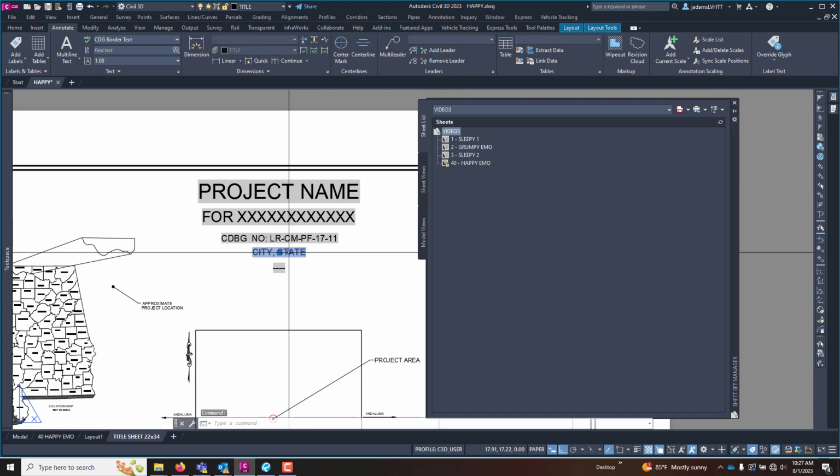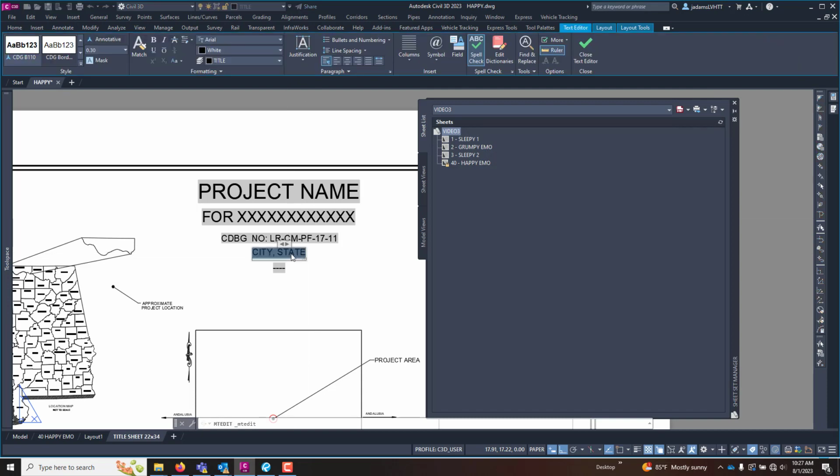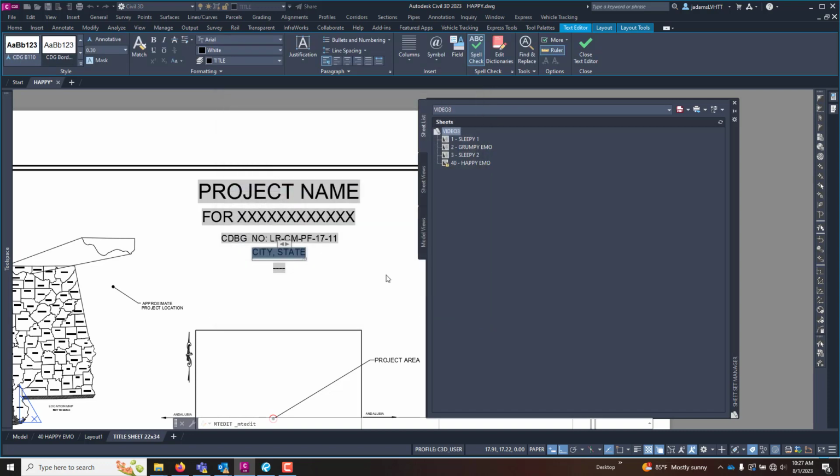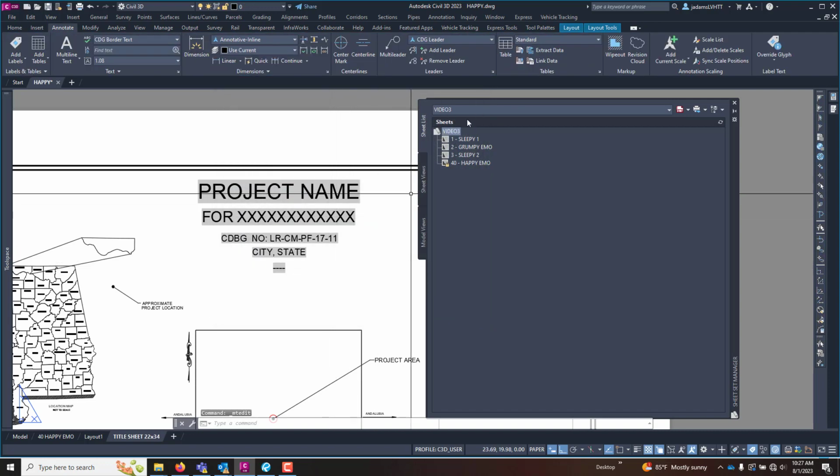So if I come over here to this one, I double click it. If I select this field and click field, I can see what the setting was set for. So it was set to this current sheet set custom field, in that case called project location. Okay. So let's reproduce that.